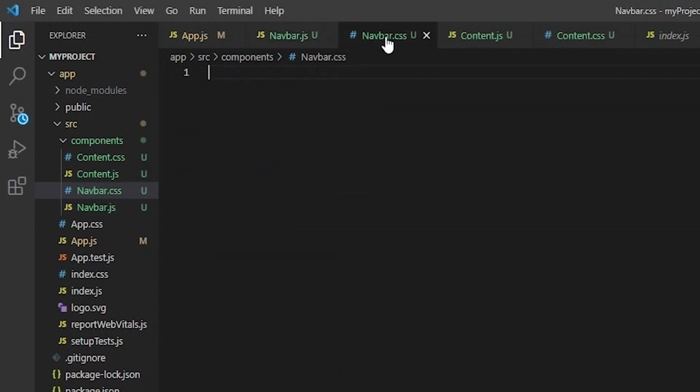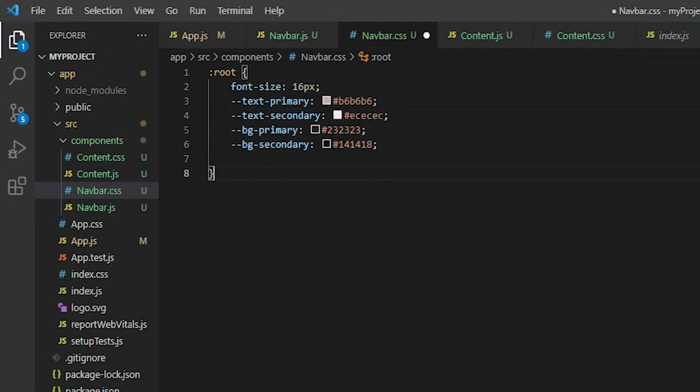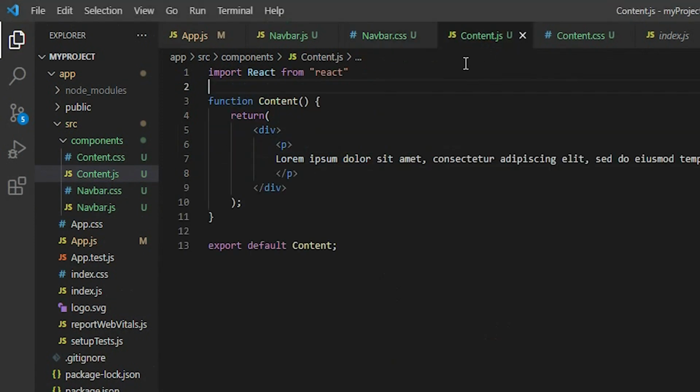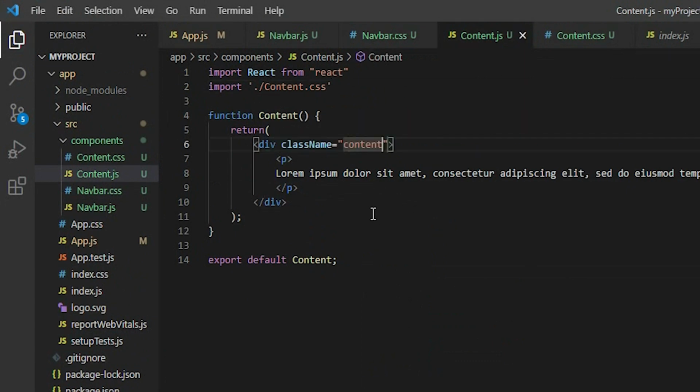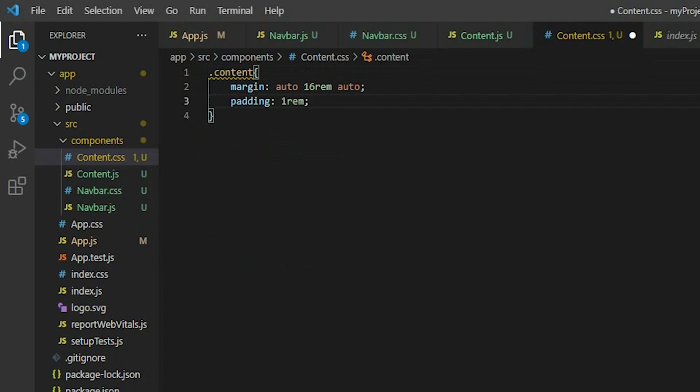In navbar.css, I will define some reusable values in the root. We have the font size, we have the colors and the theme for the app. This way you can turn these meaningless numbers into meaningful values. With the main content, I set a margin so the navbar doesn't collapse into the content, and a padding of 1 rem.